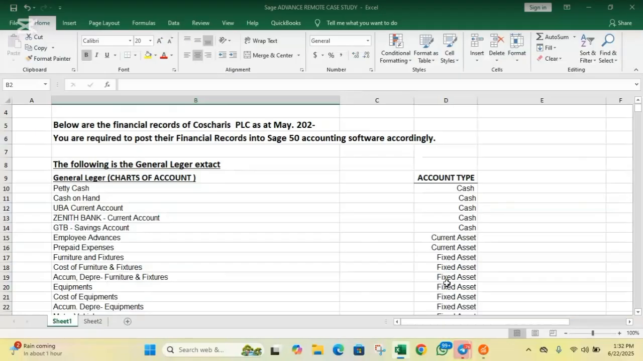And it helps in preparing your financial statements, that is your statement of profit or loss, your statement of financial position, statement of cash flow, and every other financial transaction. So chart of accounts comes with a number. It is called account ID. It comes with a number. In Sage 50, it is called account ID.